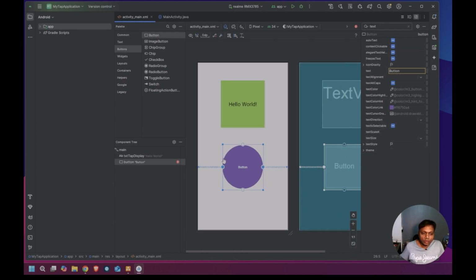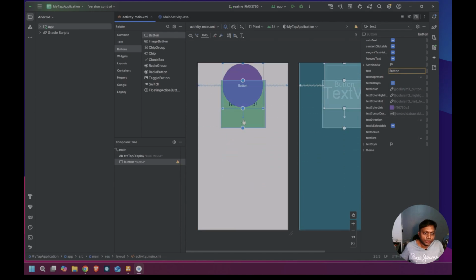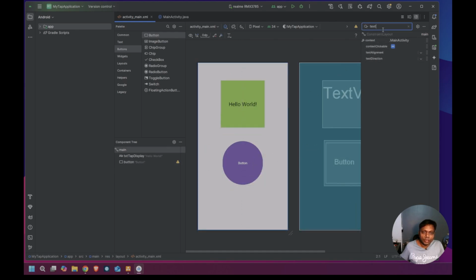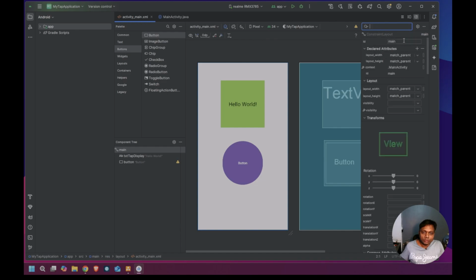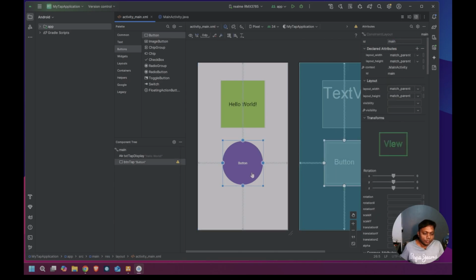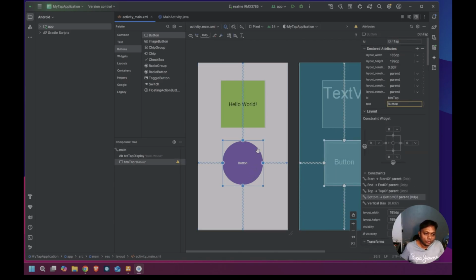Which we can put over here. So the button is now connected. Now we will have to name this button. We'll name this button btnTap. So now the button is here for you to tap.